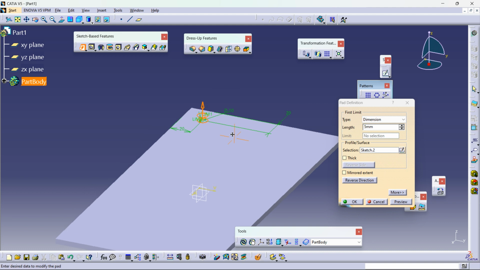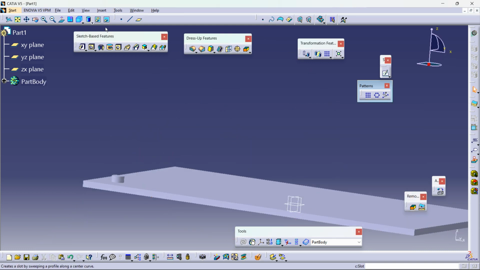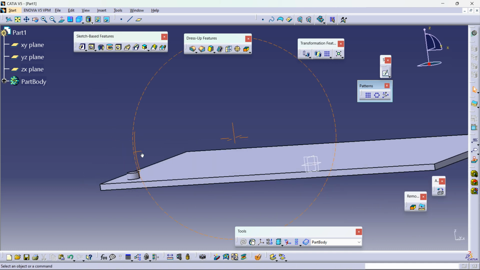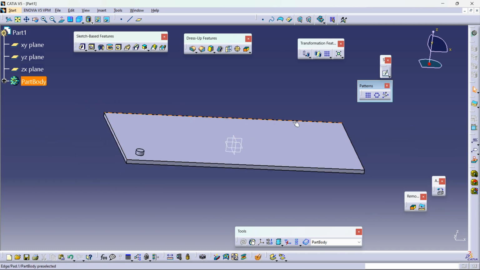Patch. Okay. I'm changing to with the shade with the edges. You see, I have to pattern this feature throughout here, like this in this phase.